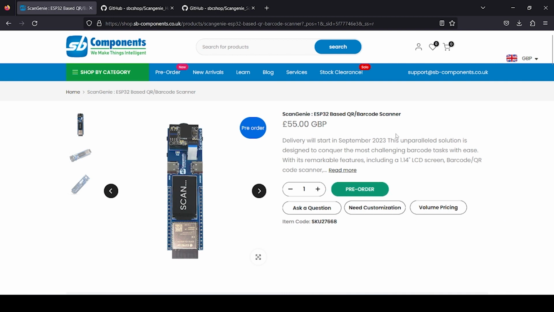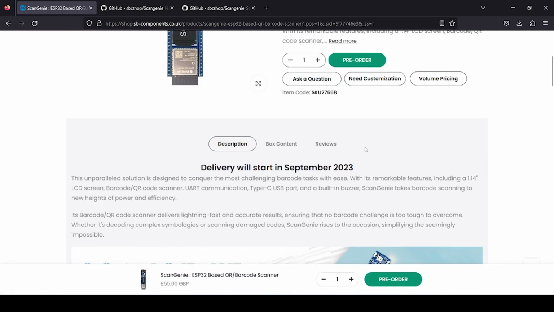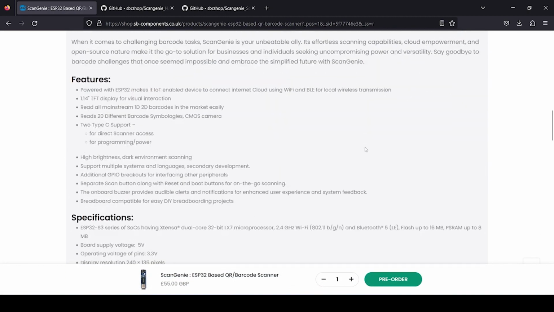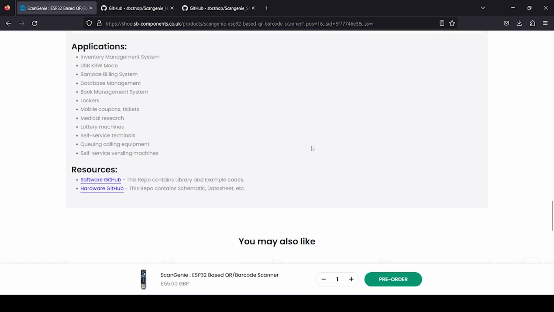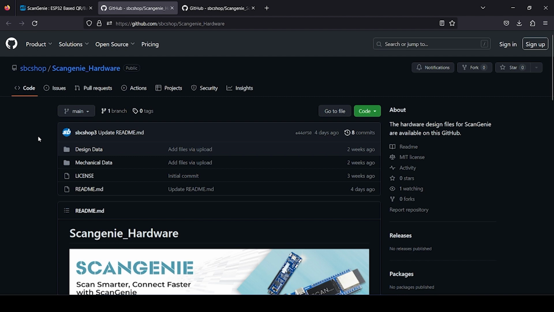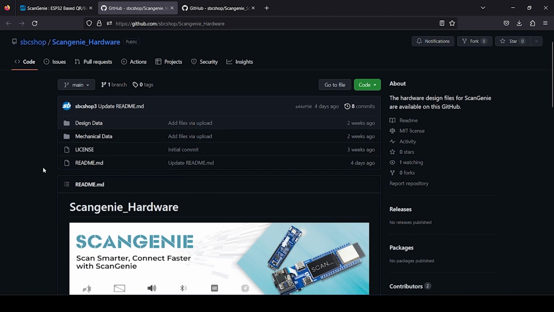So now we are on the SB Component Shop site and the ScanGenie page is open. You can find details regarding the board as well as features and specifications. If you scroll down, you will get two links, software GitHub and hardware GitHub. On hardware GitHub, you can find all the design files like schematic, dimensions, and STL file.